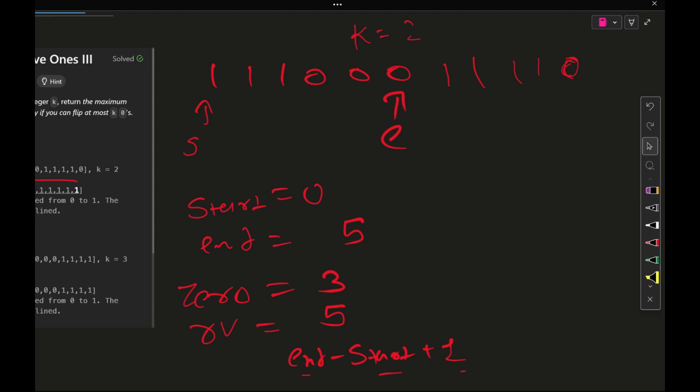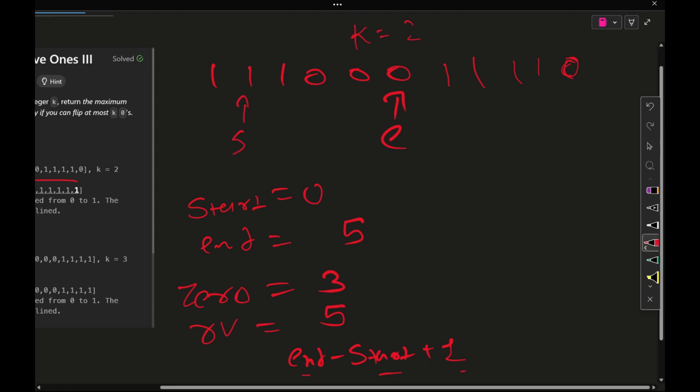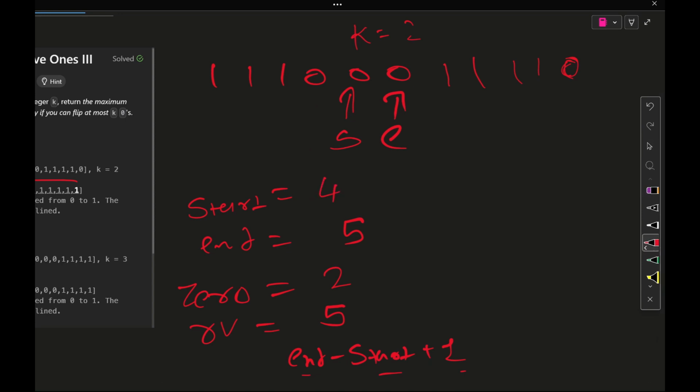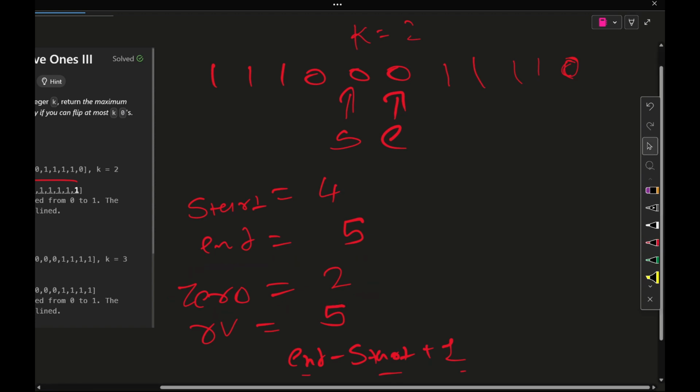So now let's increment our start. We reach over here. This is not a 0, so again we increment start. Again we increment start. Now we reach over here, and we find a 0, so we remove it, zero count goes from 3 to 2, and then increment start again. So start is at 4, and we have encountered 2 zeros till now.